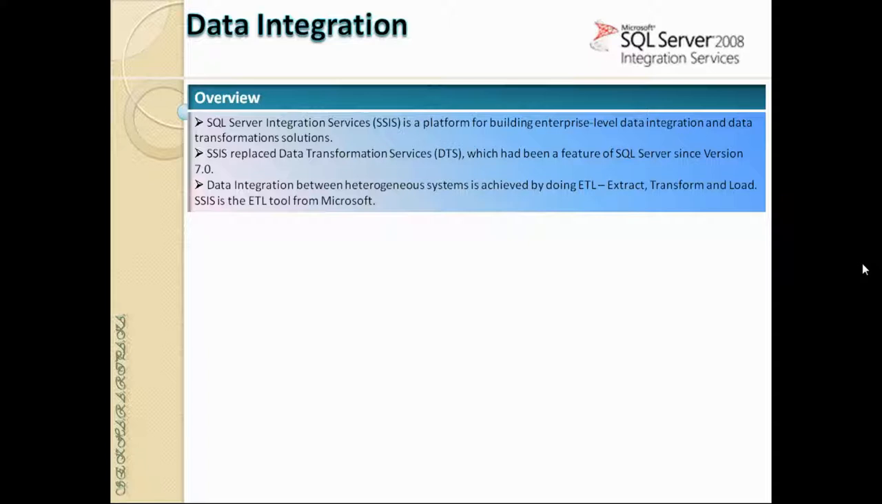Okay, and here we are for the first one. The data integration part, the SQL Server 2008 Integration Services. In the short form, we know it better by the keyword SSIS. So SSIS is a platform for building enterprise level data integration and data transformation solutions. And so SSIS in general, we know it as an ETL tool, and SSIS replaced the DTS, which was available in SQL Server in older versions starting from 7.0 and previous versions.